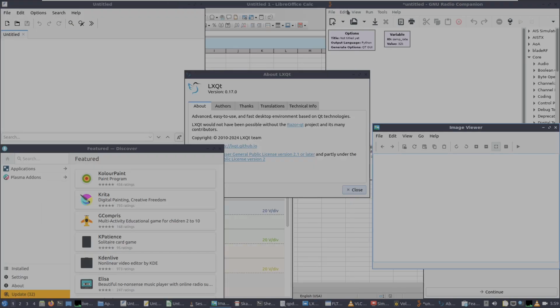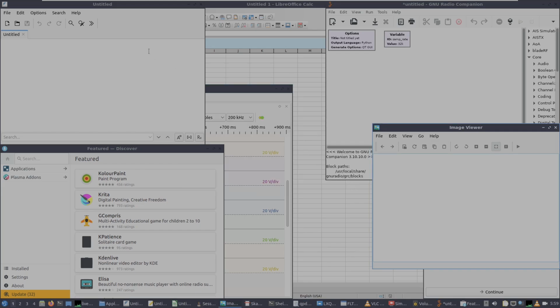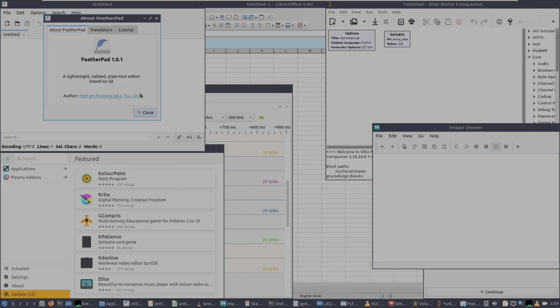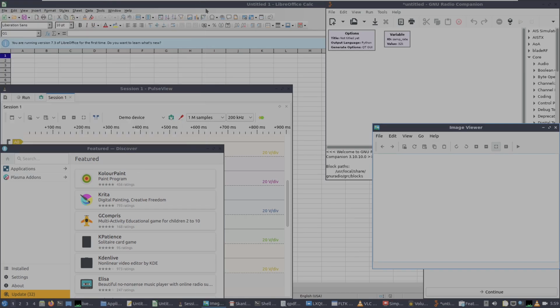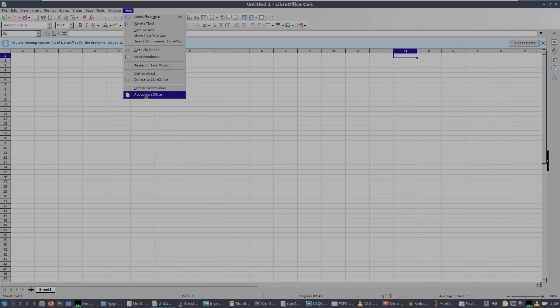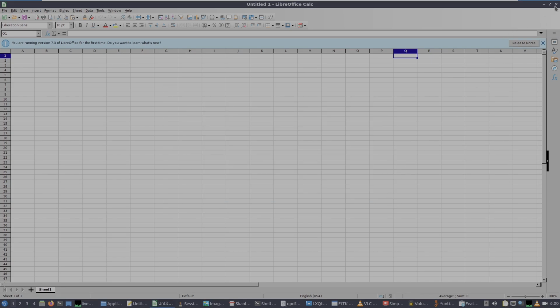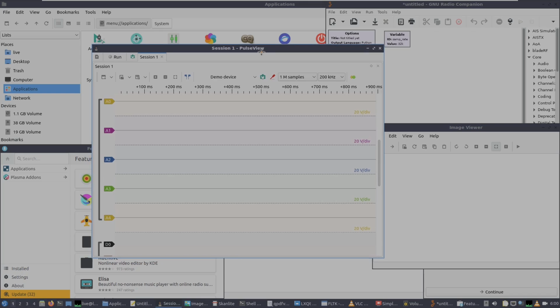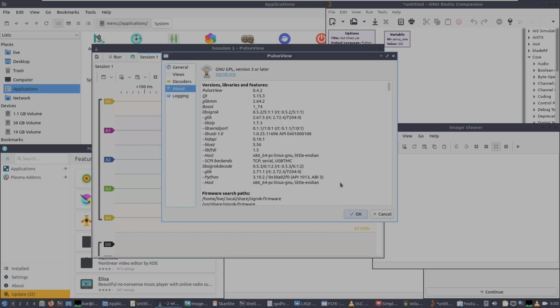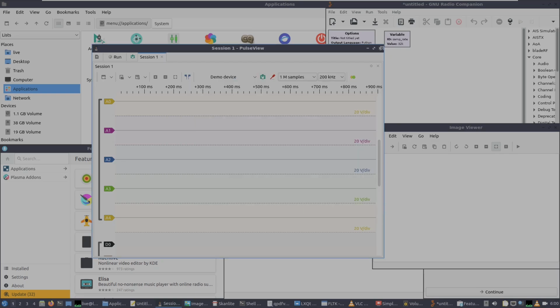So Firefox web browser, I already showed the version. LXQT already shown. Here are some of the text editors. The LibreOffice, you get the version here. Let me close the LibreOffice. And Pulse View. Here is the Pulse View. Let me close that.